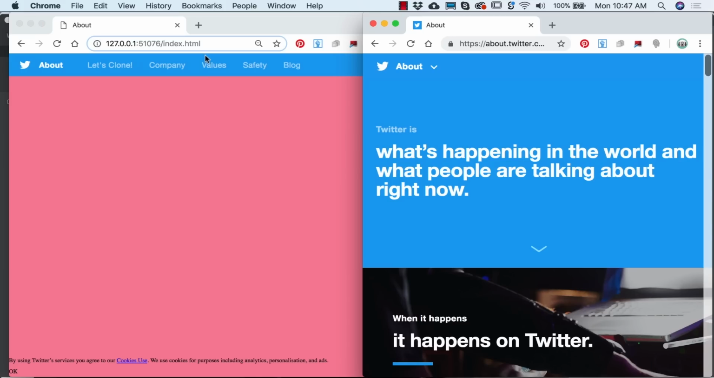To the left, I have the index.html that is on my computer, that is in the local folder, and to the right, Twitter's website that's live on the web. I've made two very basic changes to this website. And we familiarized ourselves with how we go about finding the source code and copying and pasting it to a folder on our computer.